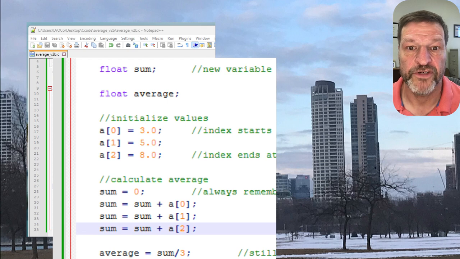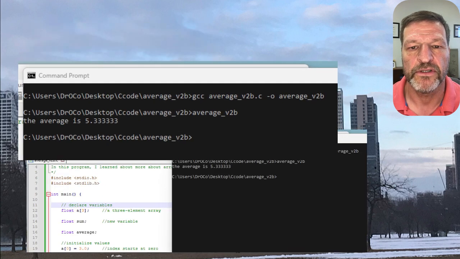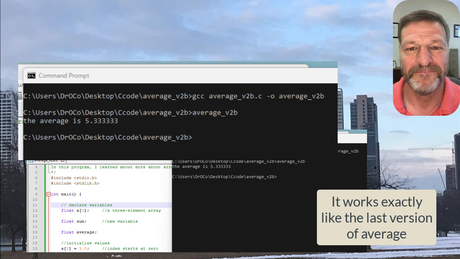Then I should say the average is just the sum divided by 3. That makes that equation much simpler. And when I compile it and run it, it runs the same as the original average program, no different.